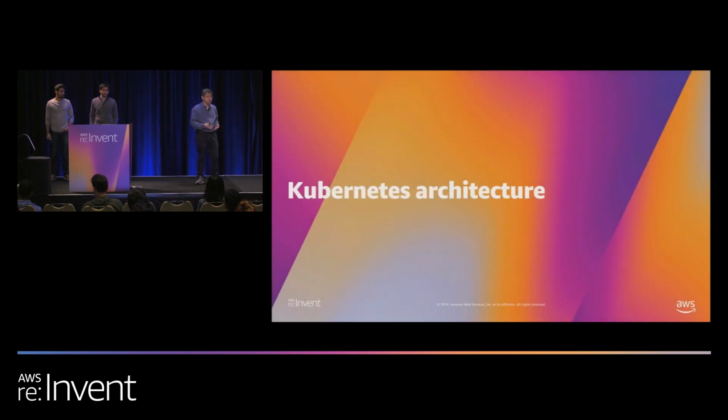So now I have hopefully provided a good overview of the value of Amazon SageMaker and how it can help you to quickly start with machine learning. Next, I'd like to quickly review Kubernetes and its architecture.